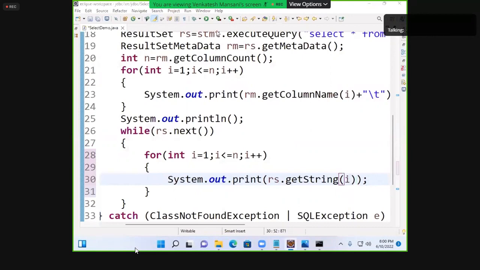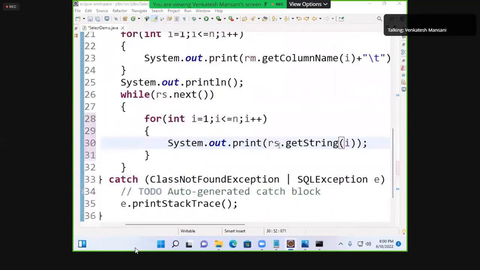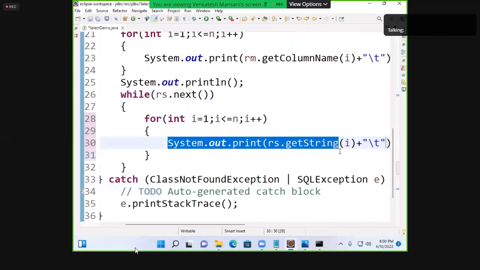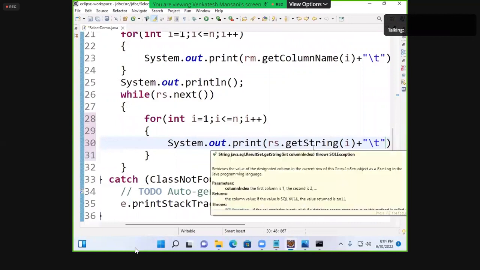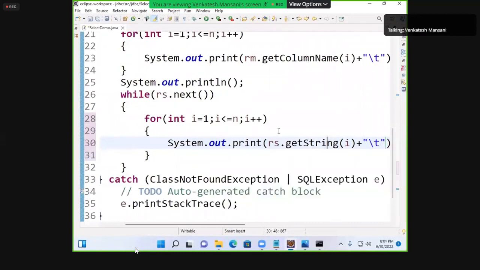After this, we can write a tab, \t. The first column is printed, which is roll number, but what did I use? getString. With the getString method, any type of data can be retrieved, integer or float, but you cannot perform calculations or other operations. It is only for printing.